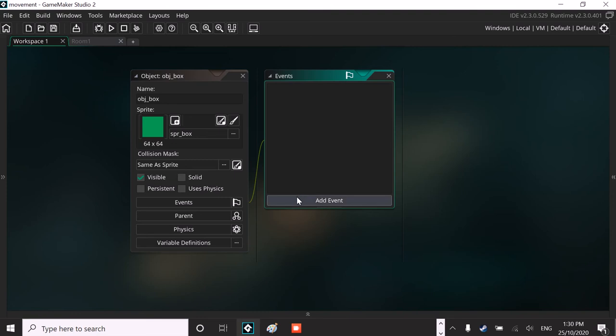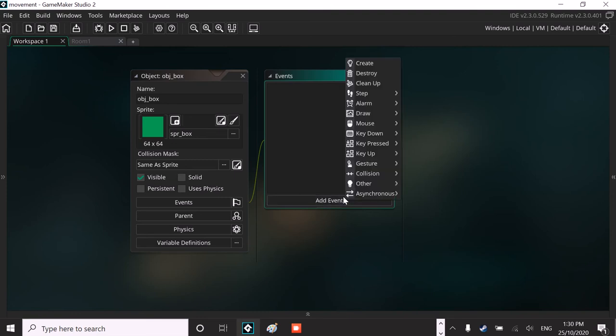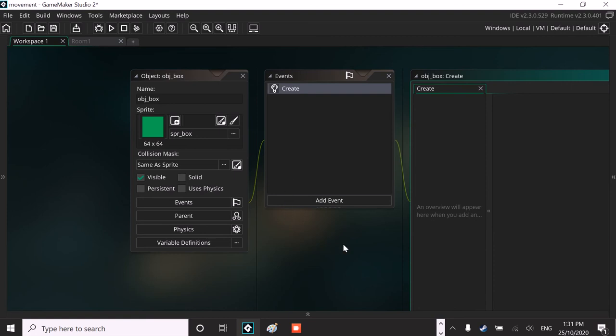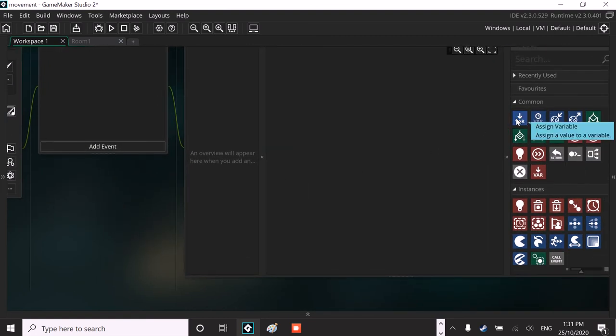So we're going to go to the add event. And the different events have different capabilities of what they can do. So the create event is only run once. And this is usually when you want to declare a variable, or set gravity or set friction. So we're going to use the create event and we're going to add variables.